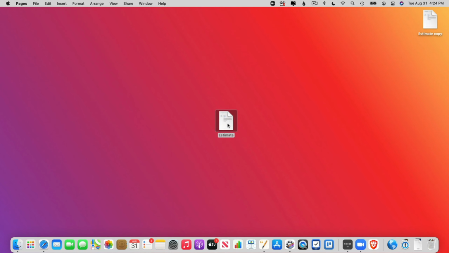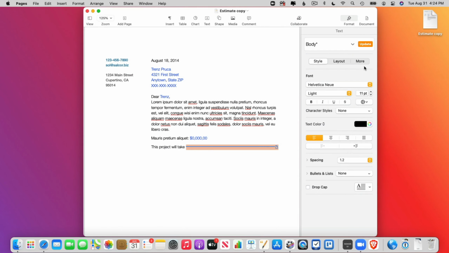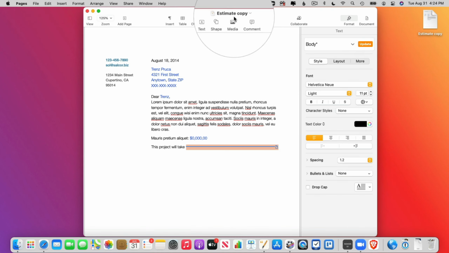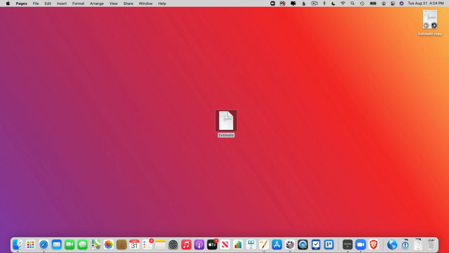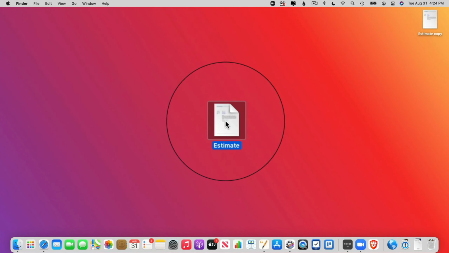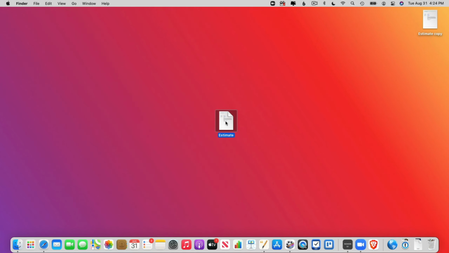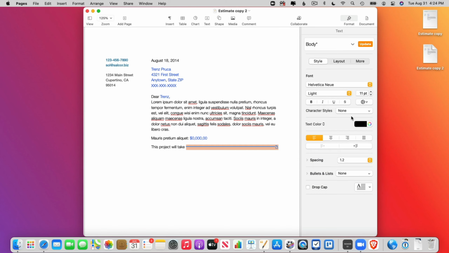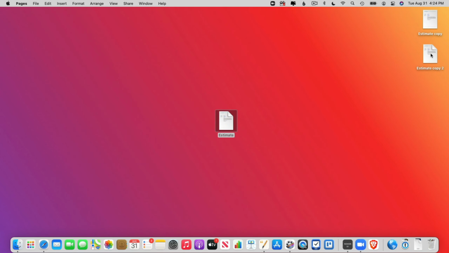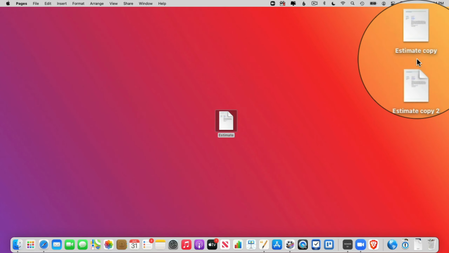So let's go ahead and double-click on this and see how this all works. I double-click on it, and it automatically created a copy. We can see that I'm working in the copy. So let's just close this window. We have our copy here. Now I want to create another estimate. All I have to do is just double-click on my stationery pad, and I've created another copy. I'm going to close it, and now we have both of my copies.